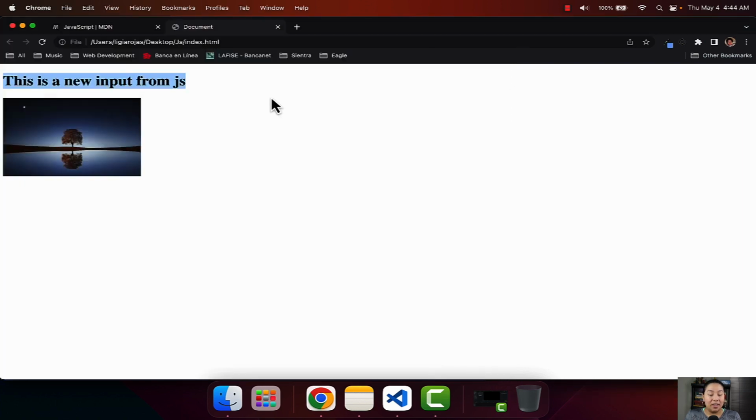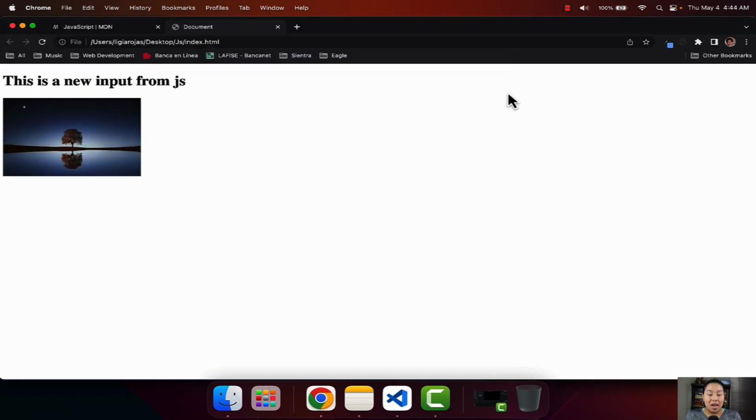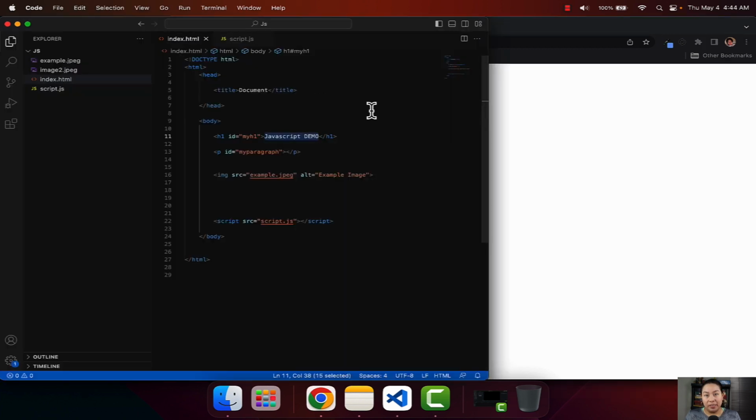Now, as soon as I save that and I hit refresh, this document here is not saying JavaScript demo anymore. Now it's saying this is a new input from JS. So it changes completely the text that was in there before.